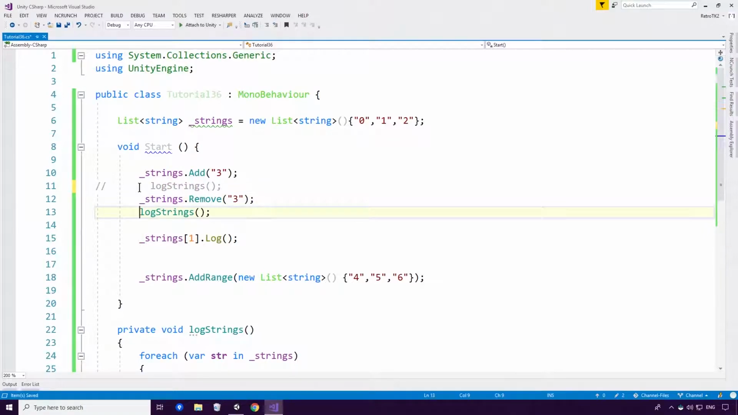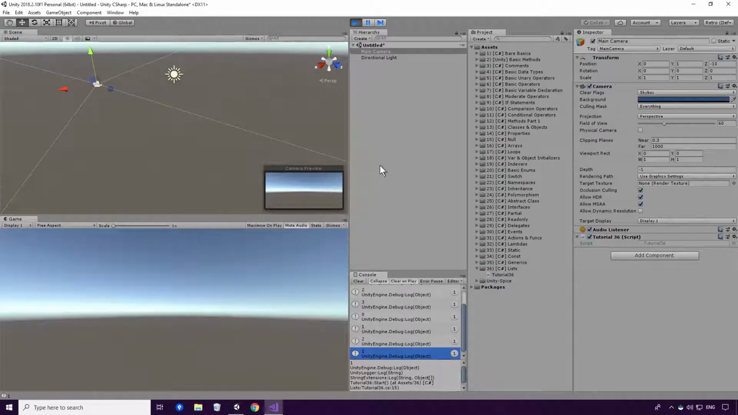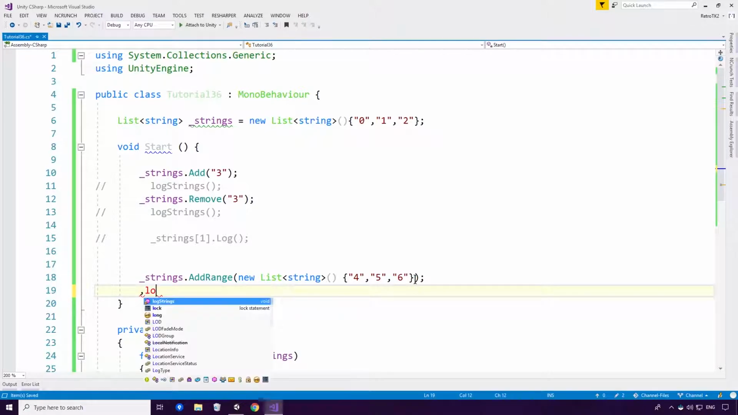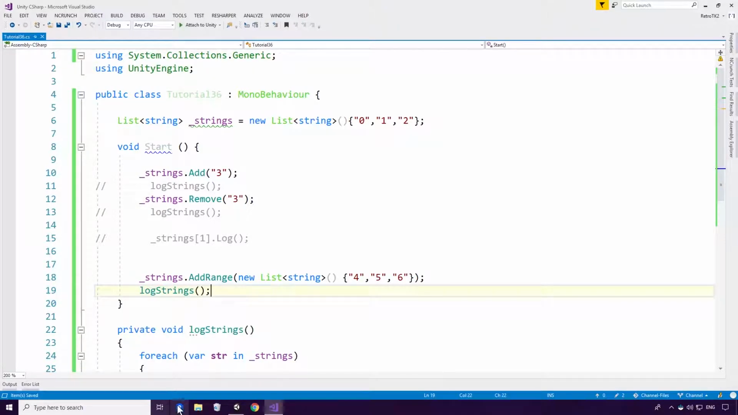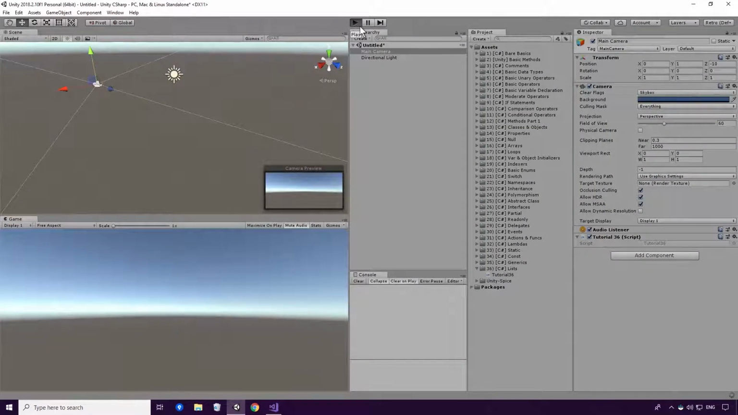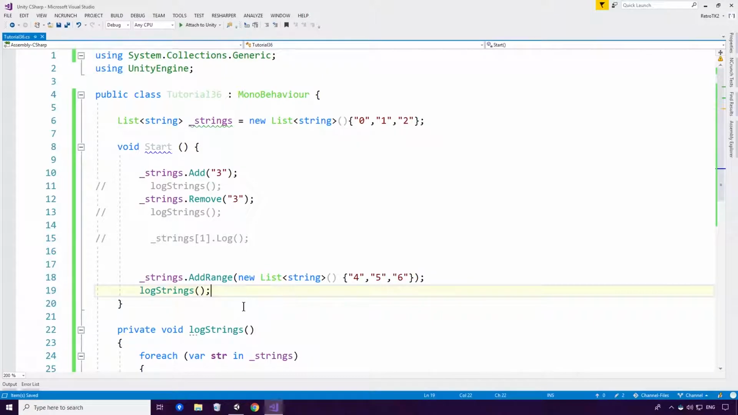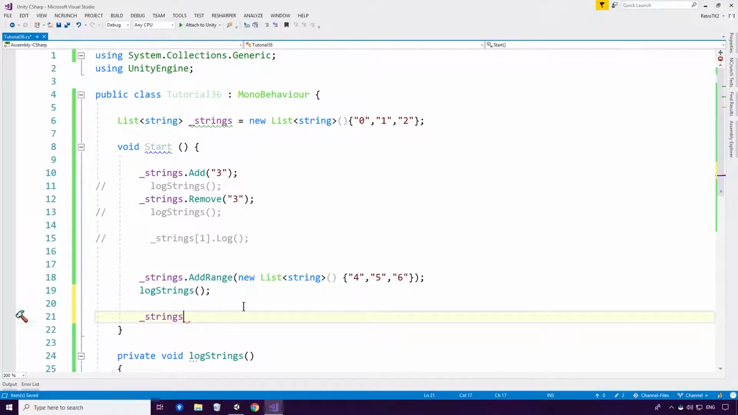And we'll just remove the logs. Why not? So let's go and have a little look at it. Jump back into Unity, press play, and go. And of course, I'm an idiot because I don't actually log anything out. So let's log some strings. Again, go back into Unity and rerun. And as you can see, it goes 0, 1, 2, 4, 5, 6. Hopefully it truly is as easy as that.